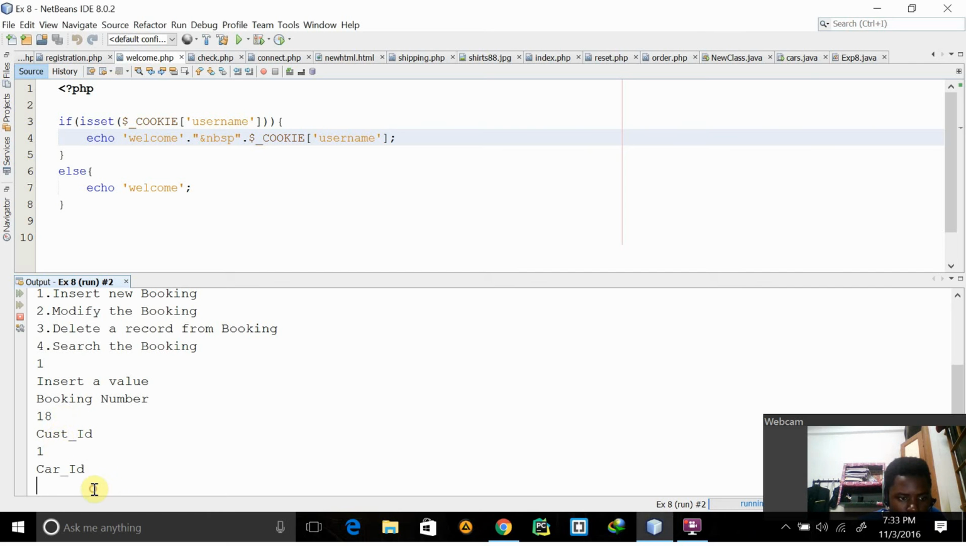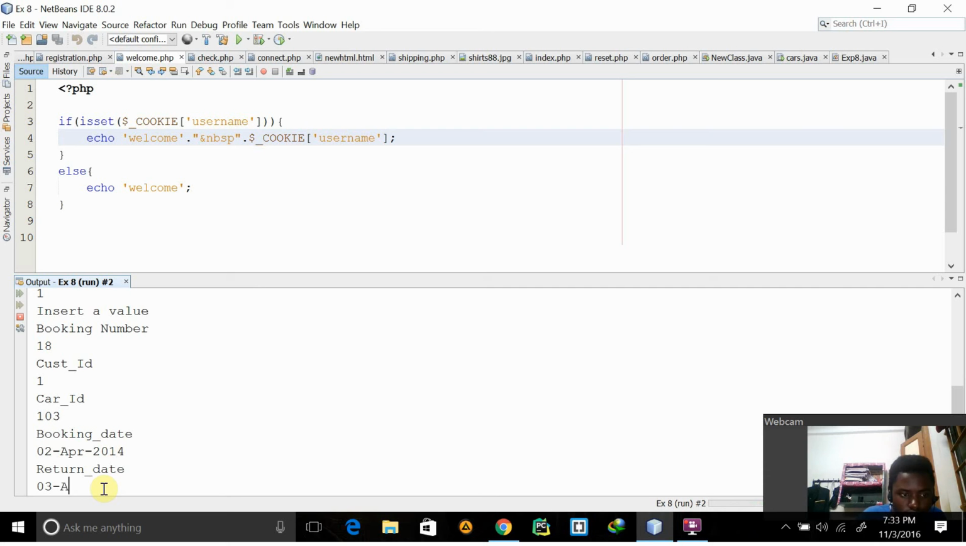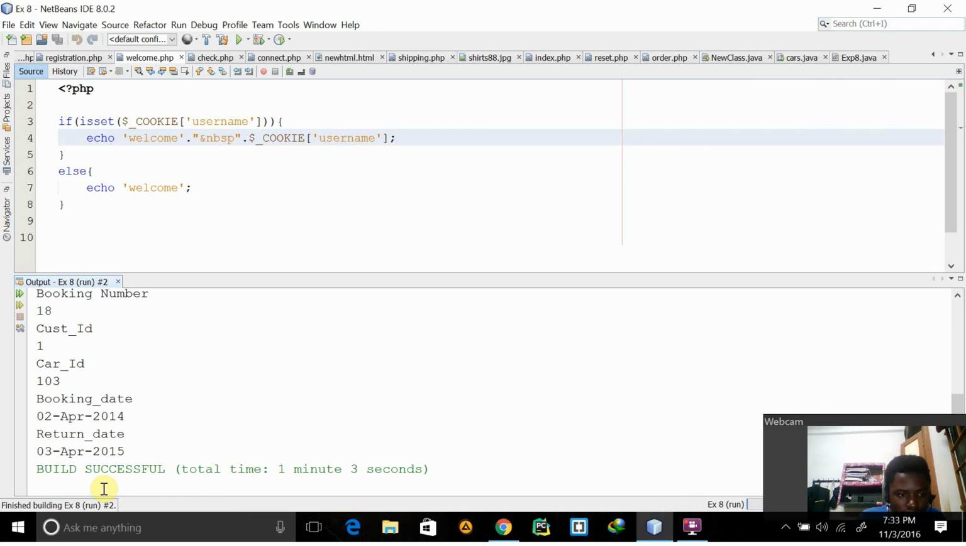ID 1, car ID, let's say 103, booking date, let's say 2nd of April 2014, and return 3rd of April, because why not, 2015, let's say 15, doesn't matter, and build successful. So note these values now.